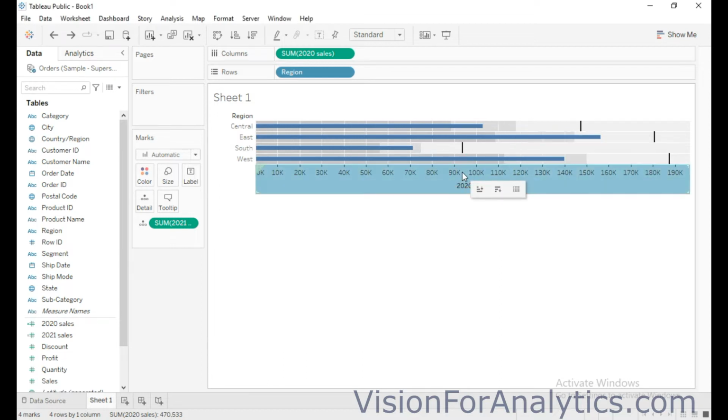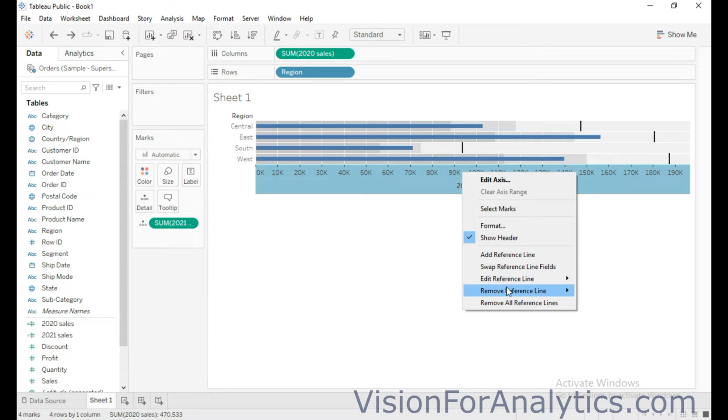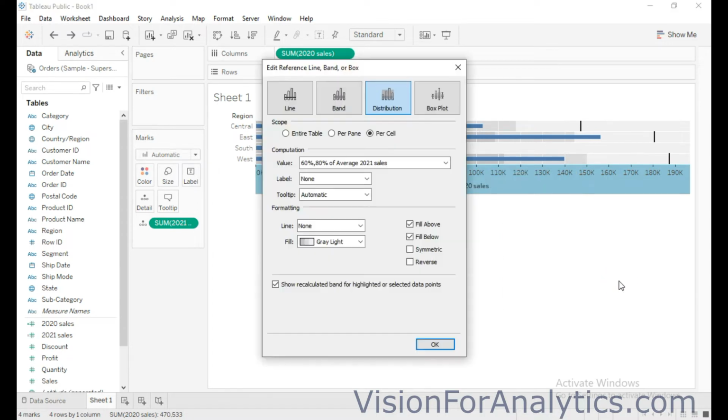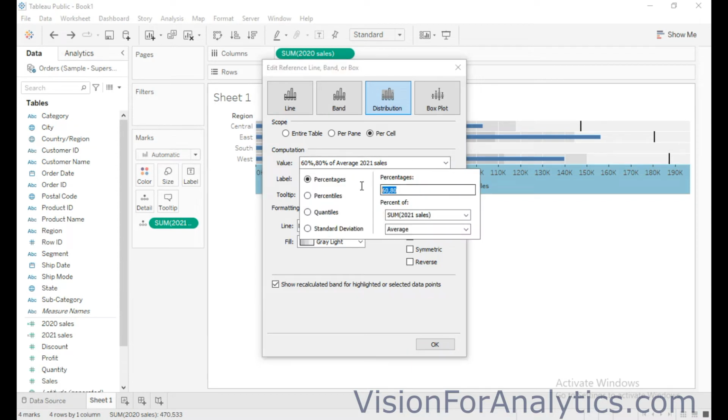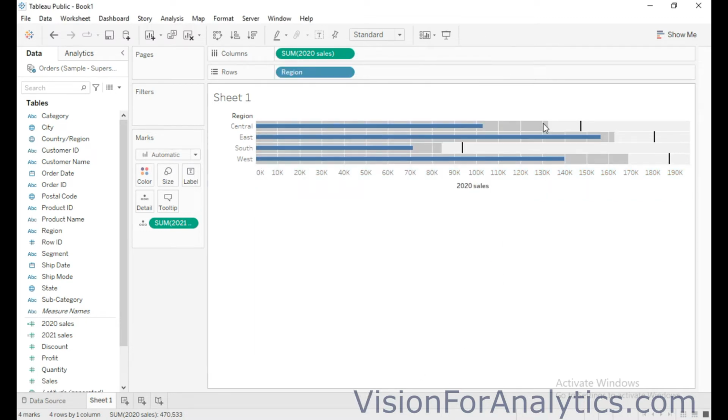Click on this axis and right click on it, then select edit reference line and choose 60-80 of average 2021 sales. In this value field, click on this drop down and you can set the goal percentage. If I set 90%, then you can see 90% in this gold bar. So 90% of average 2021 sales is 1,32,686.